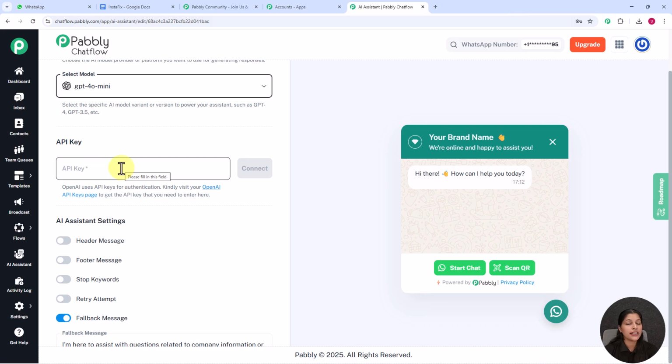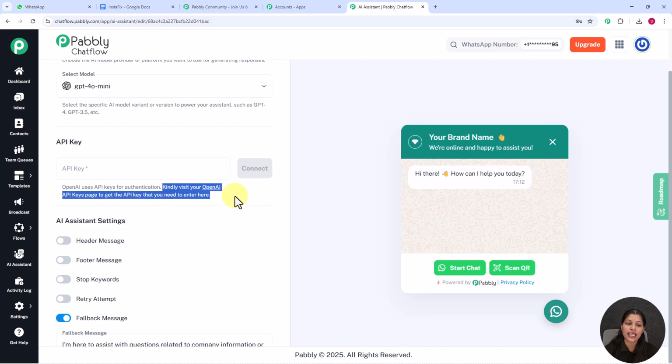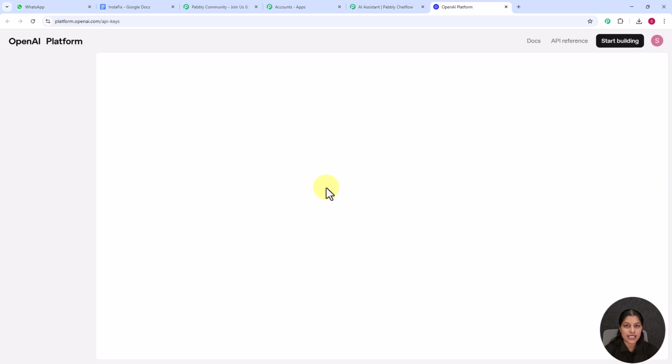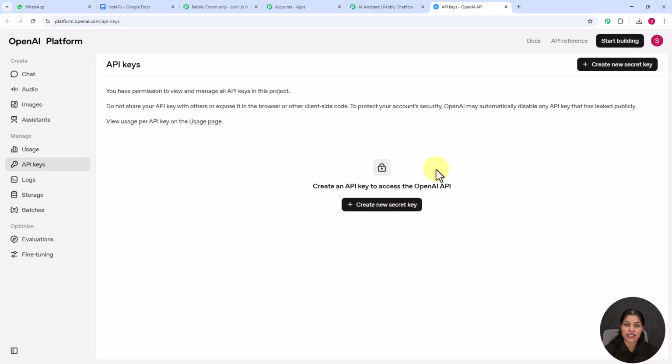So now you might be thinking from where we can get this API key. For getting the API key, you just have to visit this help desk which says kindly visit your OpenAI API's key page to get the API key that you need to enter here. So we just have to visit this OpenAI API's key page, and here, as I have selected it, I am getting this page, and on this page you can see we are getting the option for create new secret key.